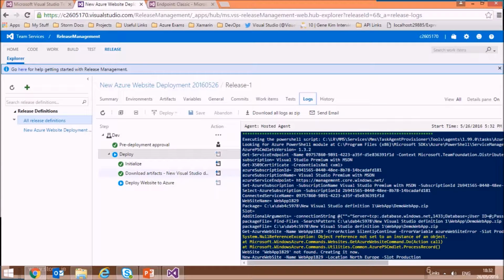You can see here in the log that the web application wasn't created. So it's going to create a new application for us in Azure. If it did exist, it would just overwrite it.